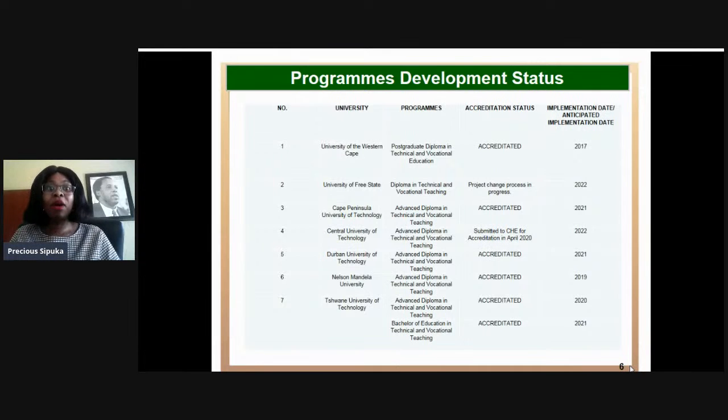As I stated, a number of universities are participating in the CLEP. And in terms of the current status of the programs, we have 14 universities participating in the CLEP, 9 of which have received CHE accreditation, and 4 of those universities are currently offering programs.